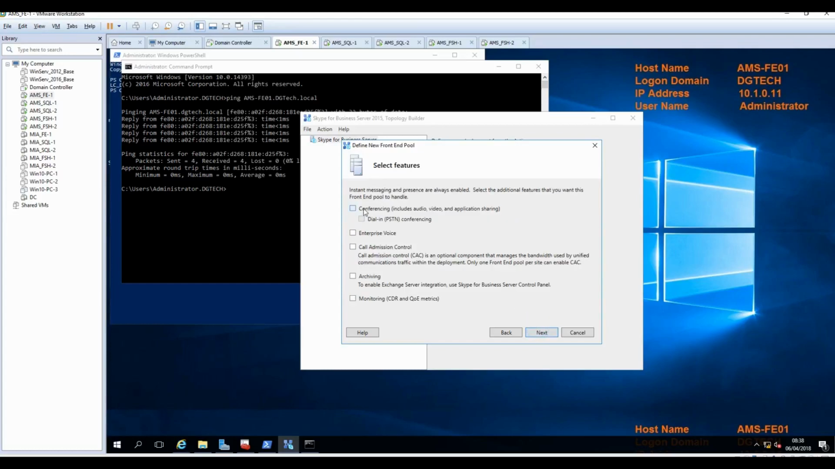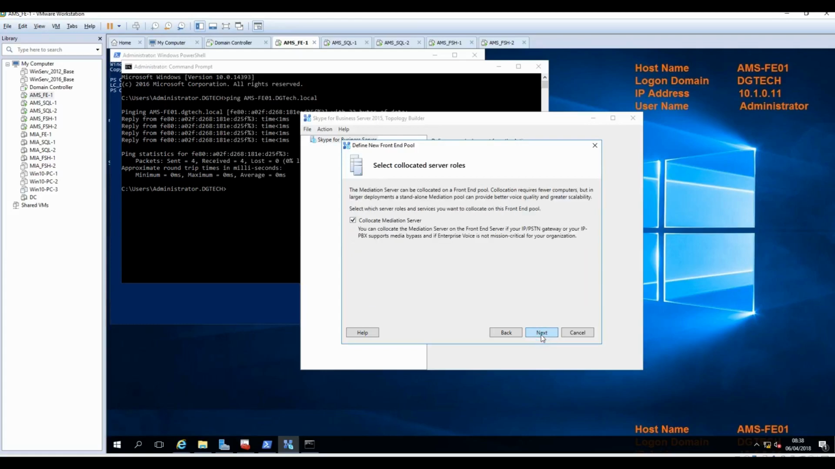Okay, so let's just select the usual bits. At this stage, we're not going to be enabling any of this. We'll just do a very basic core installation and then grow from there. Let's just say we are okay with co-locate mediation server. We're going to keep this ticked on. No Skype, no Edge pool for now.